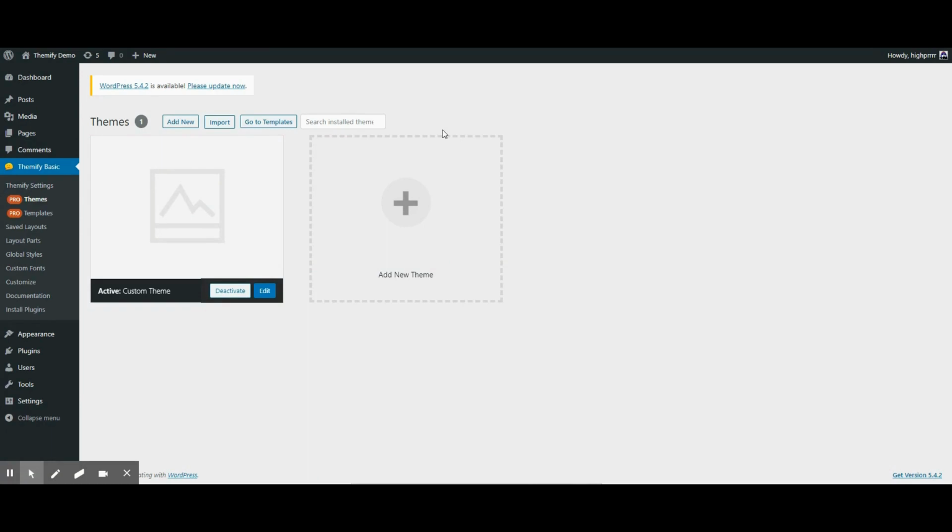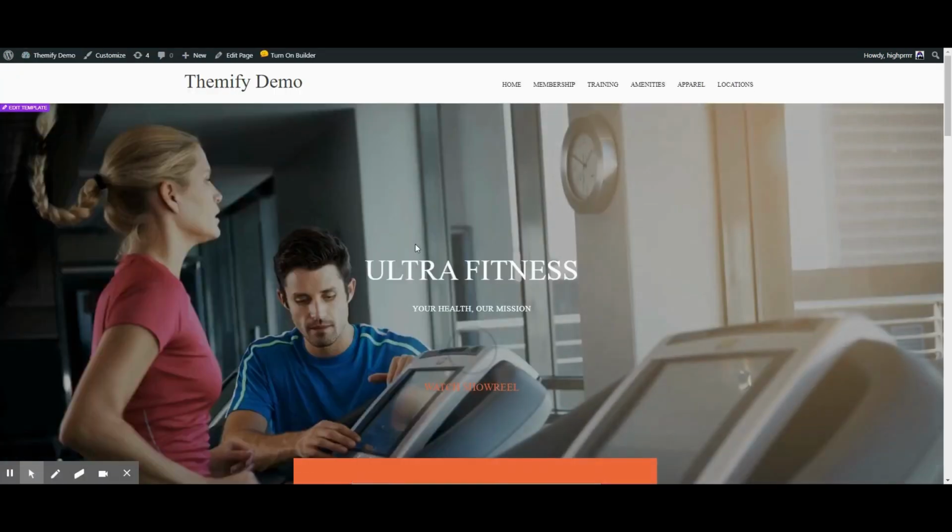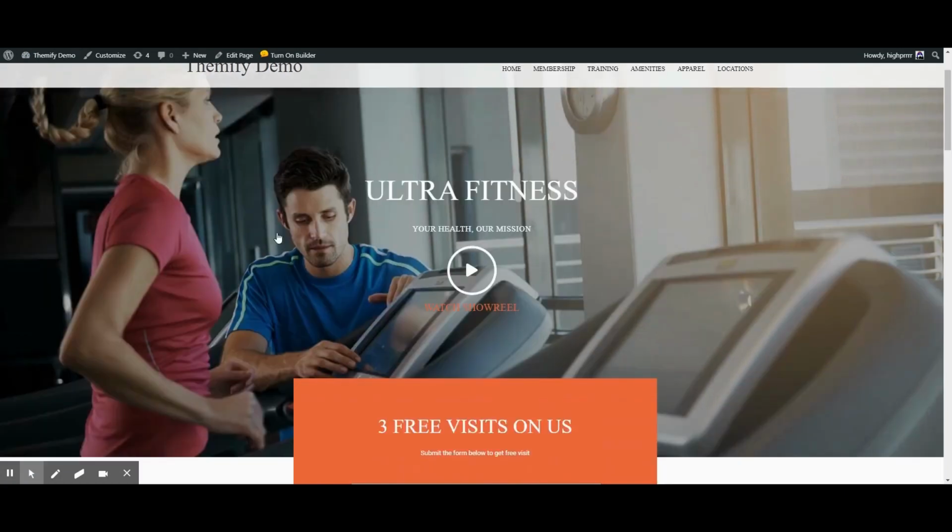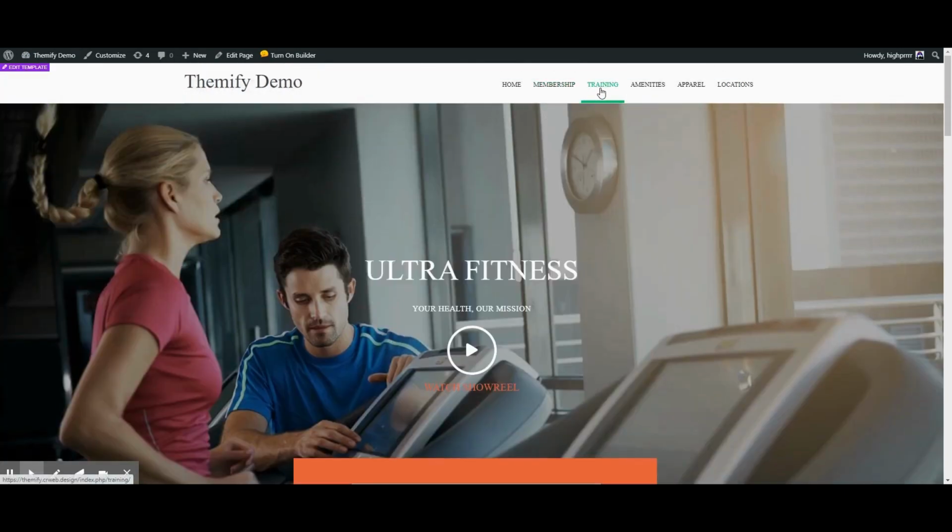Now that that's finished installing, let's take a look at the front end. As you can see, it looks much different than it did before. We have the entire Ultra Fitness theme imported with all of the demo images and content. There are new pages and posts, all that kind of stuff. From here, we can begin to customize this theme to meet our own personal needs.